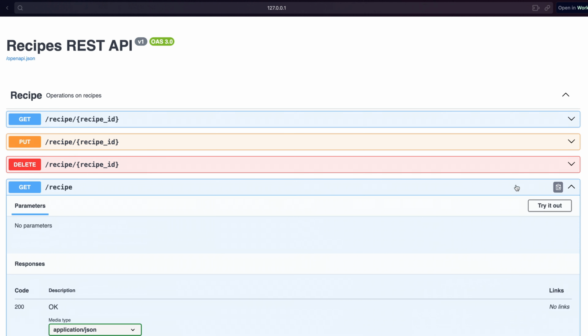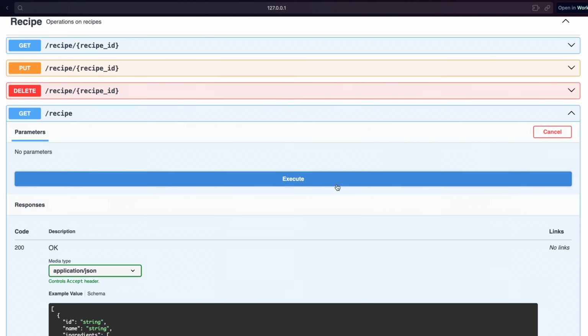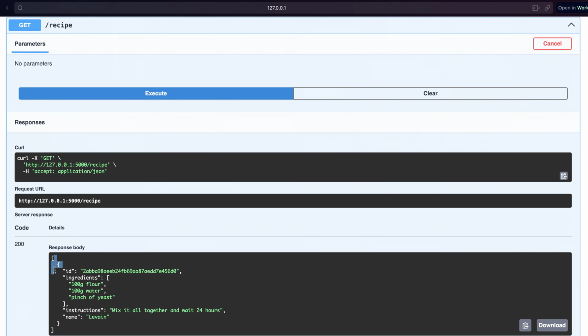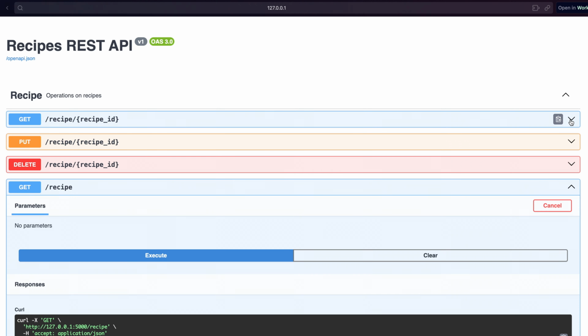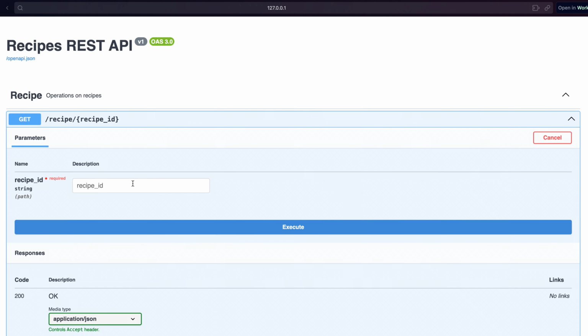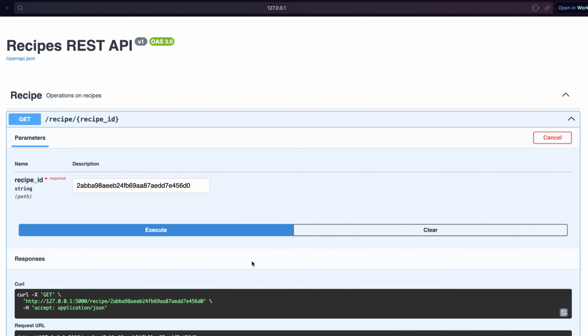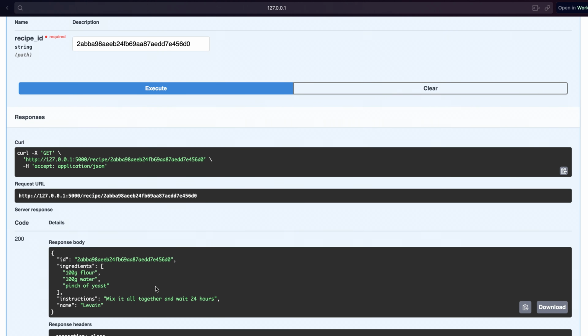Now we can go up here to get recipe and try it out. And you can see we get a list of recipes. Let's grab this ID specifically and go to get recipe ID, try it out and put the recipe ID in there. We can hit execute to get just those recipe details.